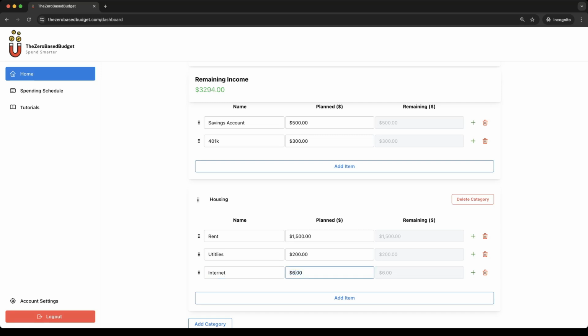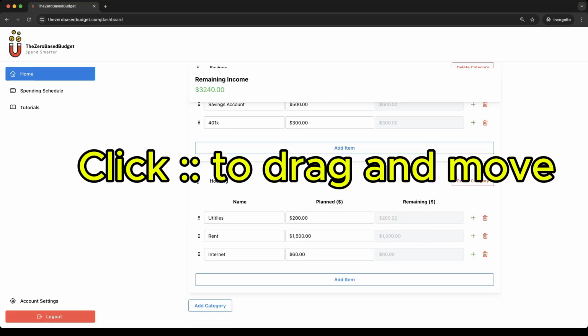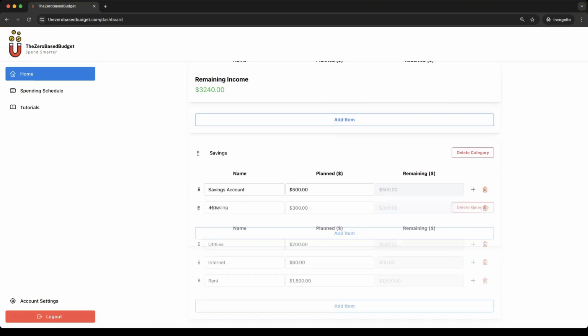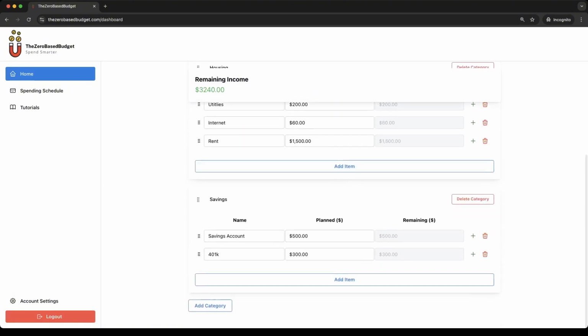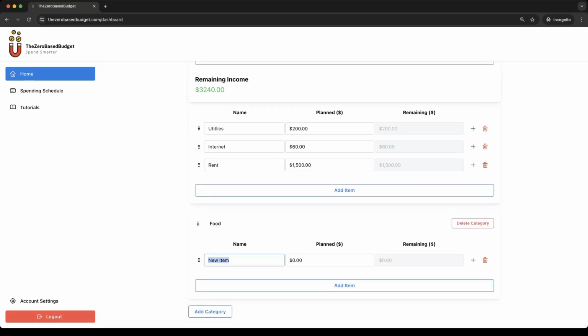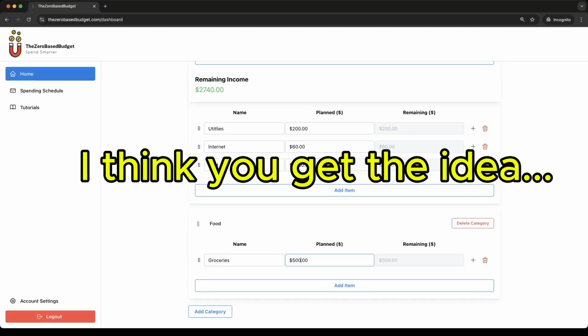Internet, let's say $60. Also, these are movable if you want to. By clicking that, you can move these. You can move categories if you'd like to as well. So if you want to put housing above savings, that's also fine. And then we're going to say groceries. We're going to spend about $500 a month.